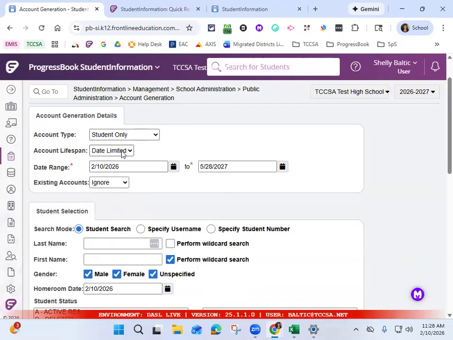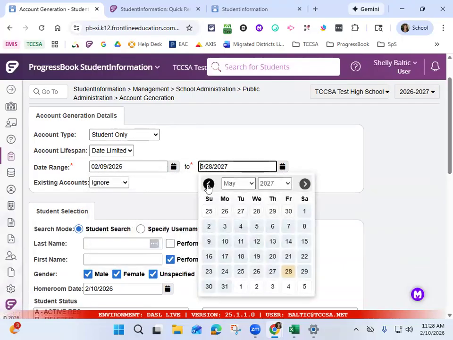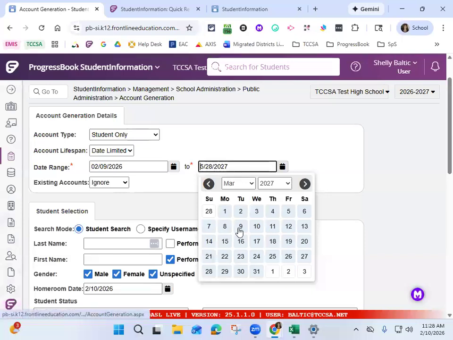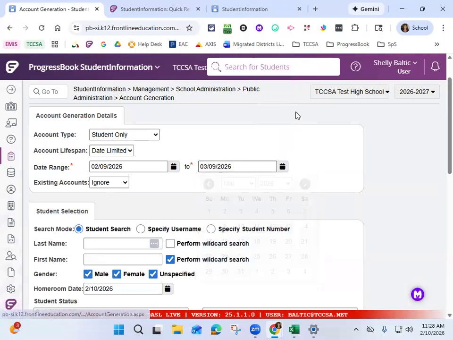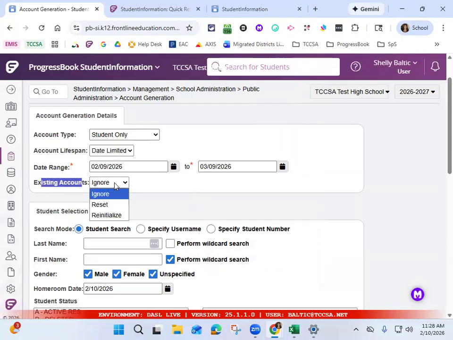This date range should match what you used on the other screen. So I did February 9th to March 9th. Oh, this should be 2006 though. Okay. And what if they have an existing account? We are going to reset it. Because do you think a kid's going to really remember what their username and password was last year? No. So we need to reset those every year.